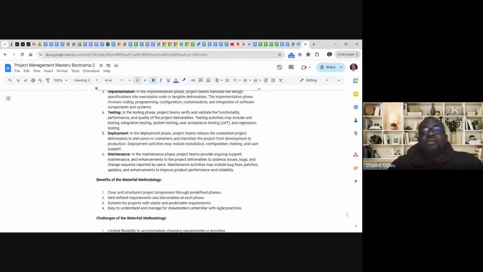In the maintenance phase, the project team provides ongoing support, maintenance, and enhancement to the project deliverable to address issues, bugs, and change requests reported by users. Maintenance activities may include bug fixes, patches, updates, and enhancements to improve product performance and reliability.